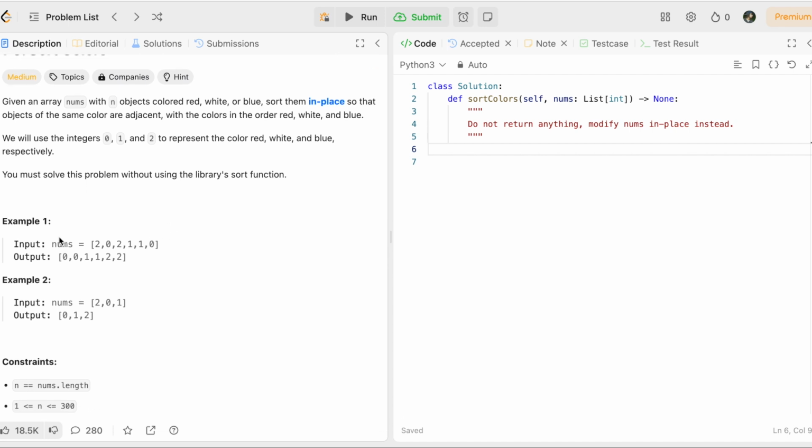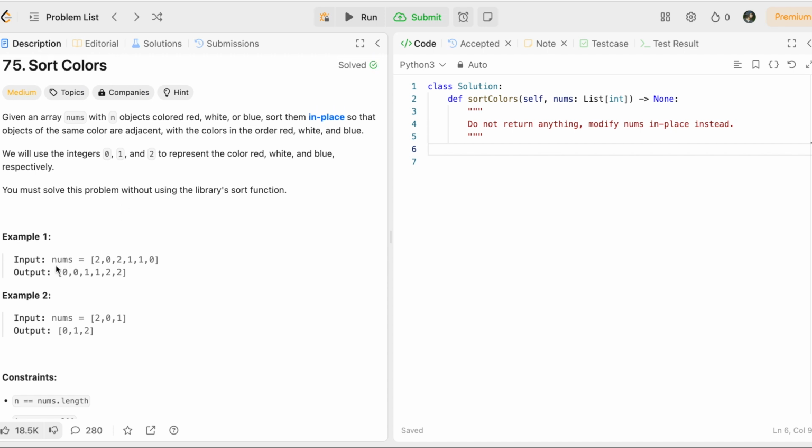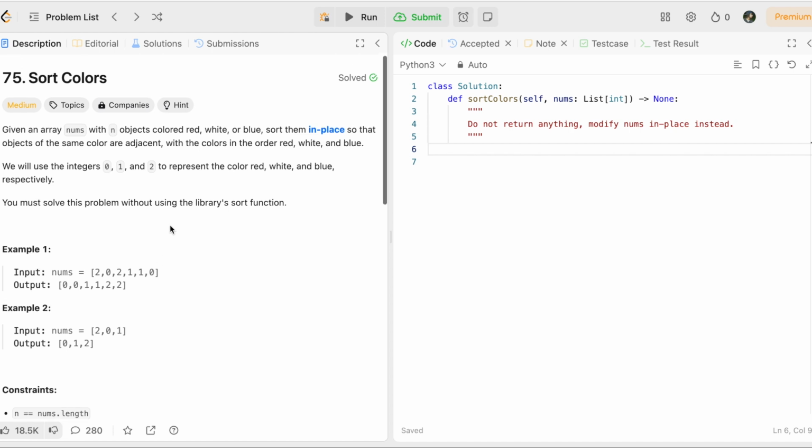Here in this problem, the first thing that comes to mind is simply using sort, and then it will get sorted. But the problem says that you should not use the library sort function. Instead, you should do it without using the sort function. So there should be some better way than sorting complexity, some better way than n log n.